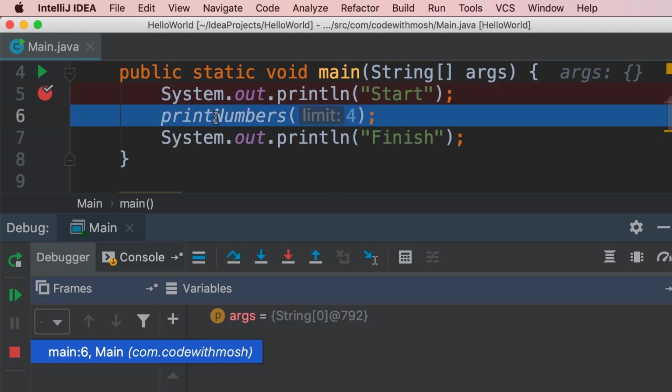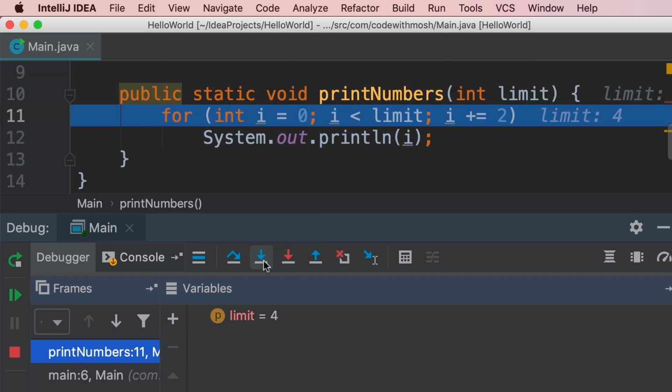Now we are on line 6. This time, we're going to step into this method and see exactly what is happening there. So here we have another icon, step into, and the shortcut is F7. All right, here we are. We have a for loop. I is set to 0. As long as I is less than limit, we're incrementing I by 2. So this is the reason we have this bug. Instead of displaying all the sequential numbers, we're displaying only the even numbers.